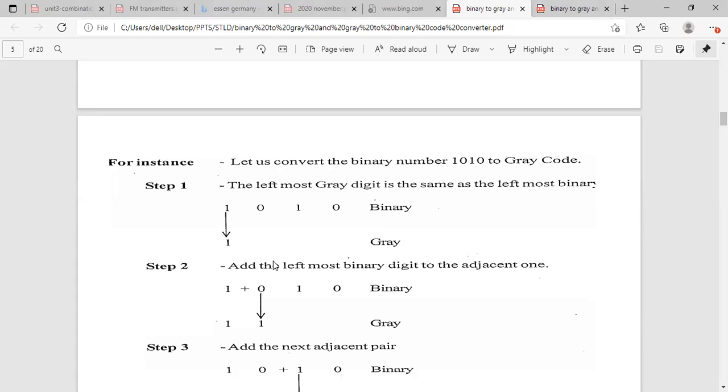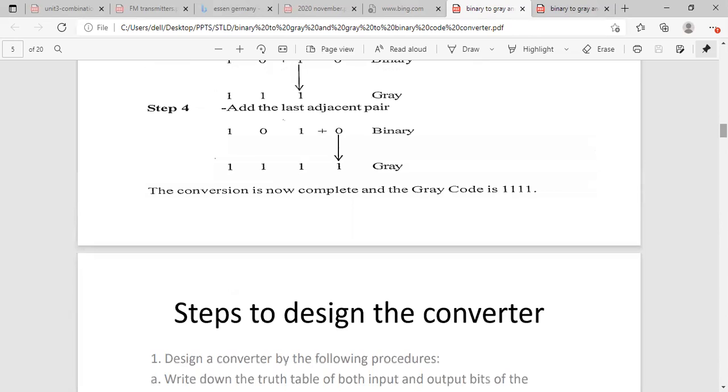So this is the actual procedure to convert any bit binary code into the gray code, that it may be a 2-bit code or 3-bit code, 4-bit or 5-bit, any bit binary code into gray code. So these are the steps. Write the MSB as it is, and then you have to add the adjacent bits, and then add the adjacent bits like that.